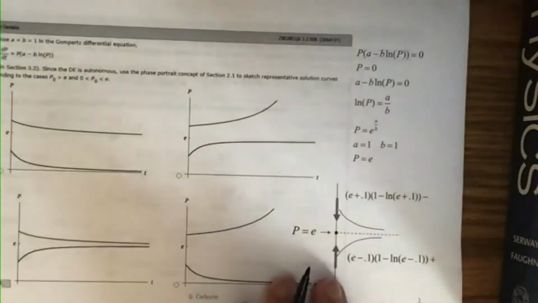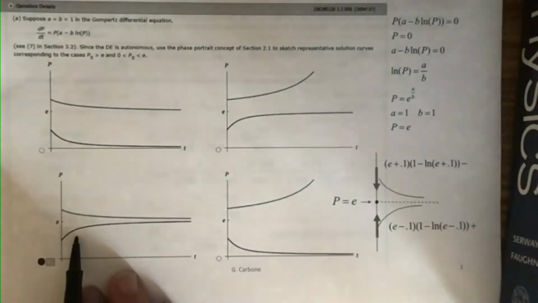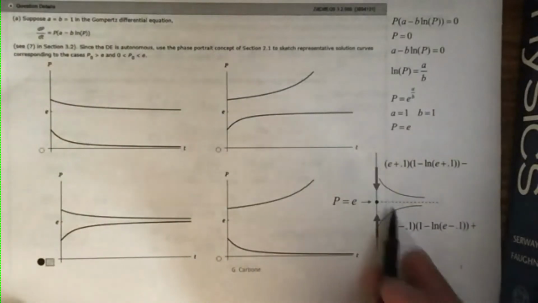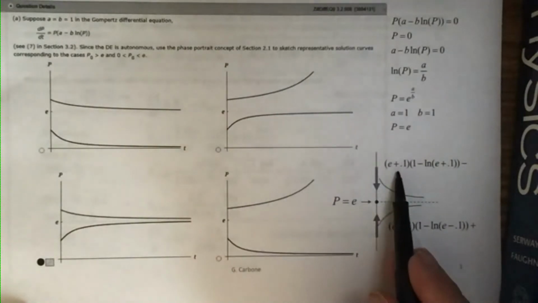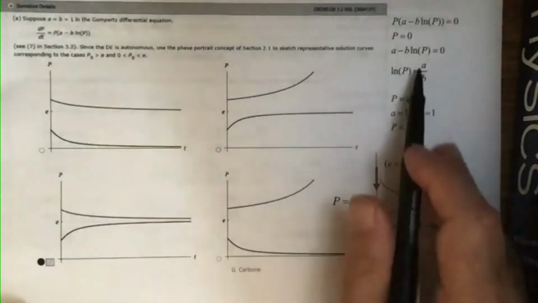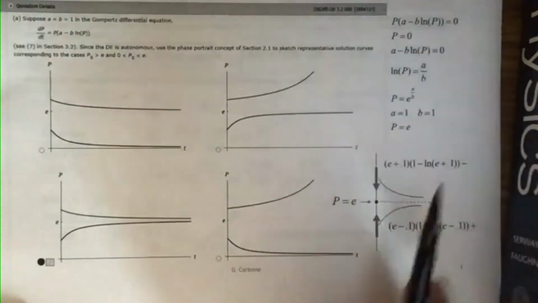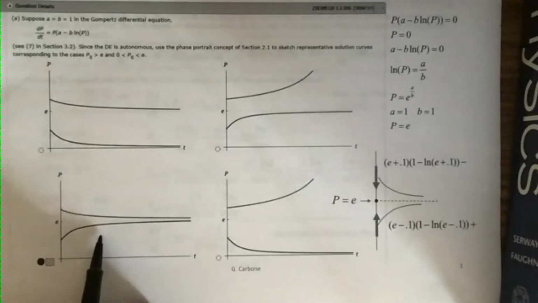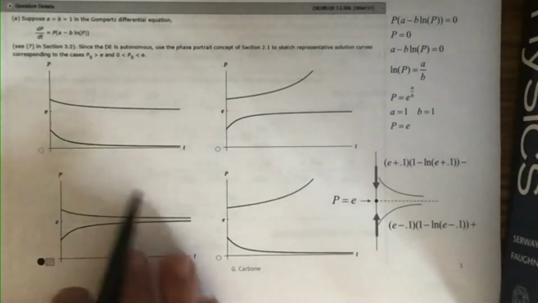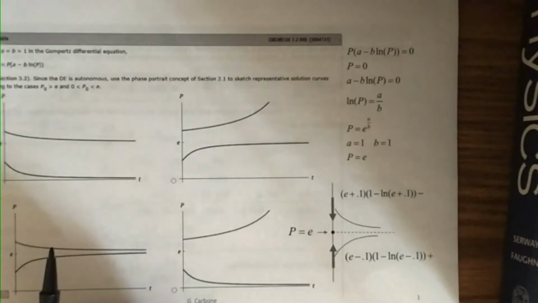So in this problem here, now I'm showing you the problem. So this would be the correct answer. So here's our work where we draw the phase portrait diagram. We take a point a little bit above E, and a point a little bit below E, and we substitute it into this equation here. We determine that this is negative and this is positive, and so this would be the correct curve. You multiply E minus 0.1 with 1 minus ln E minus 0.1.